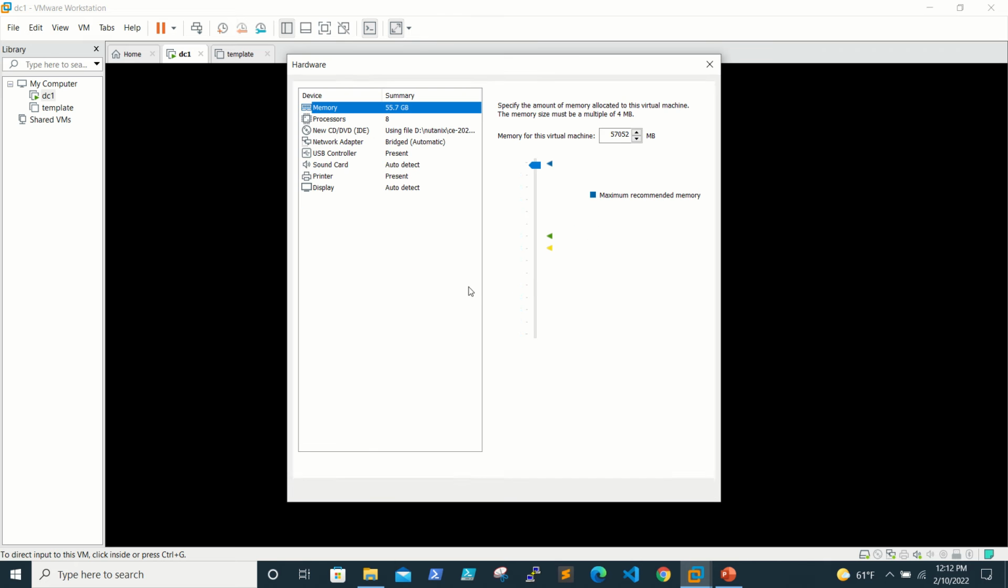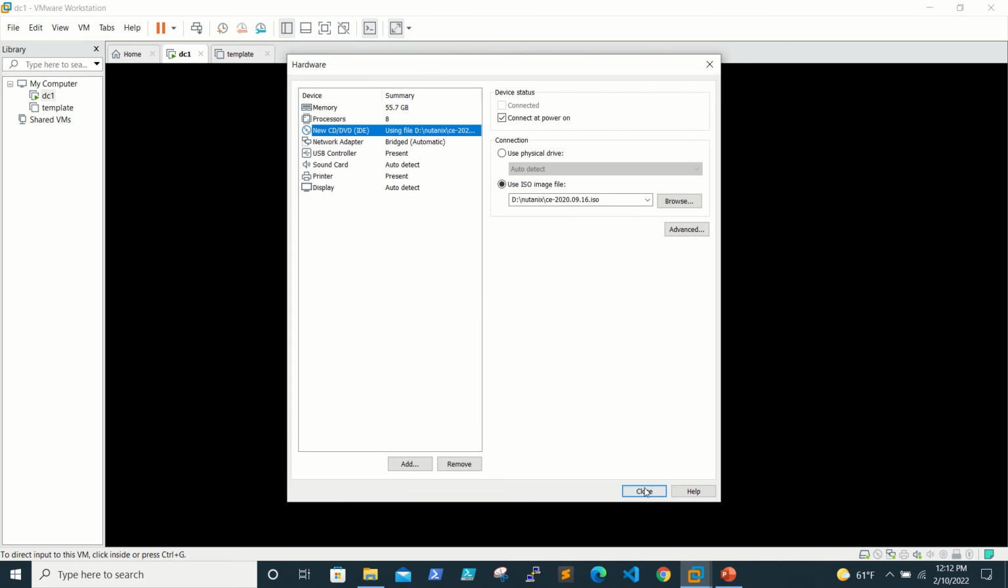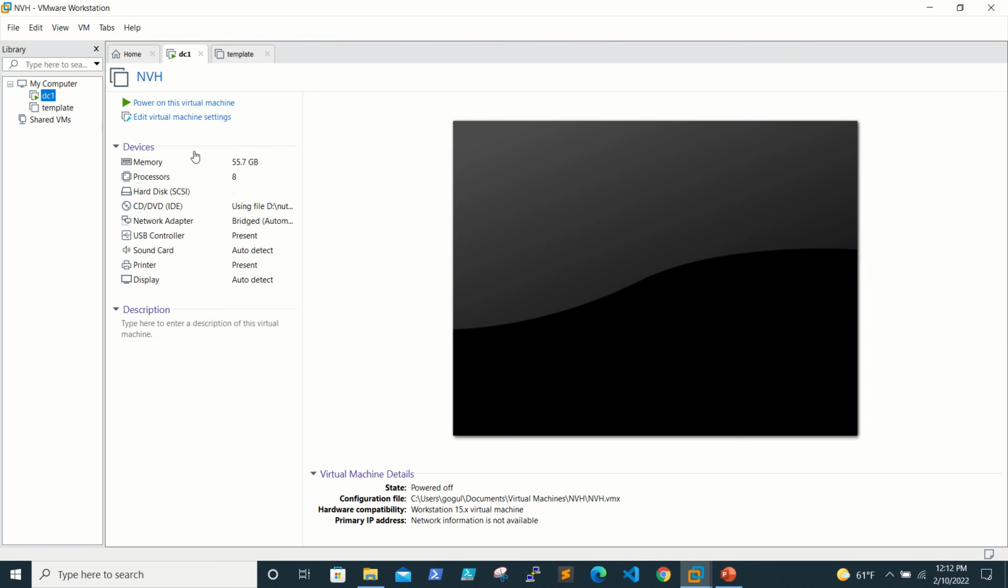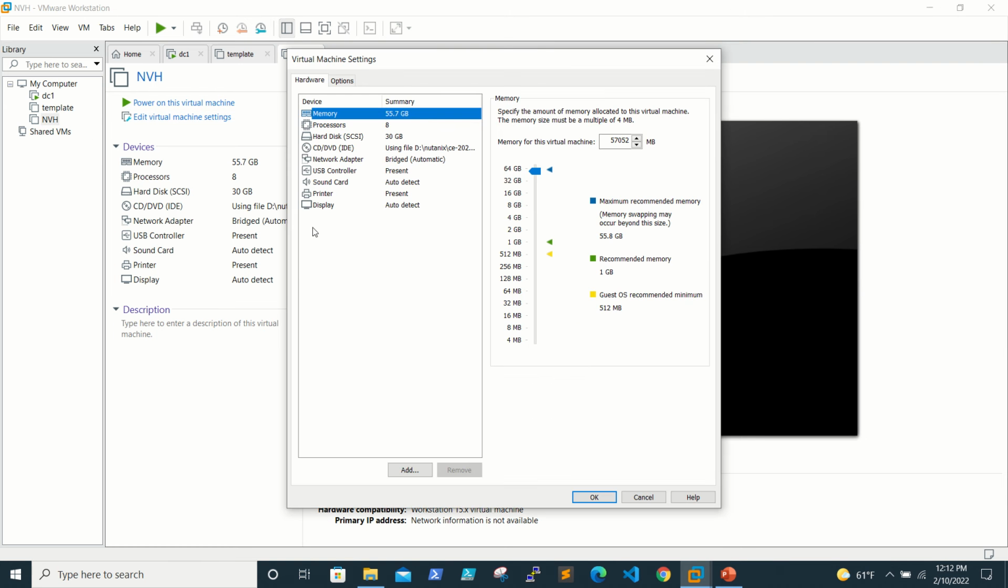I can even mount the ISO directly here. It's already mounted, so that's fine. Click finish. Now the VM is created. Now I need to create two disks, one for data and one for our CVM.